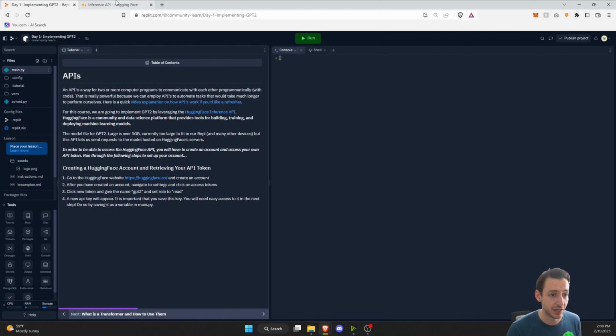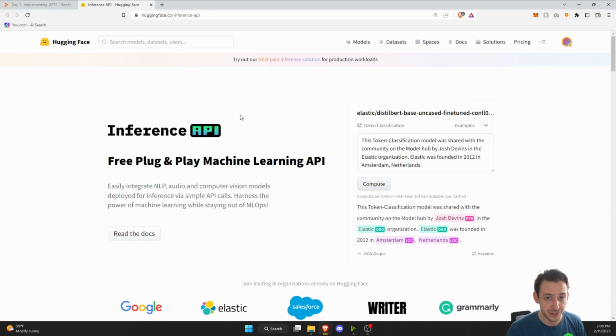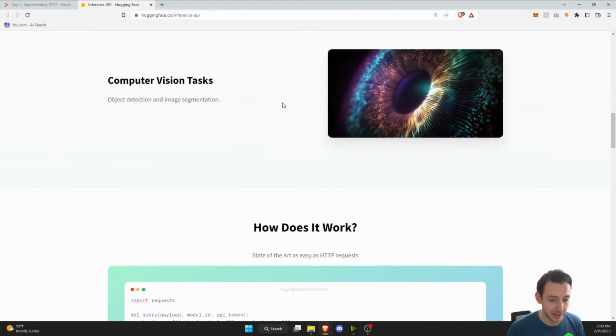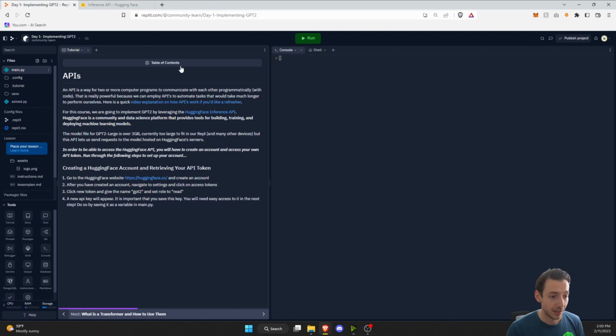There's documentation here for the Hugging Face Inference API attached, so you can learn a little bit more about it, organizations who use it, tasks solved with it, and how it works. Hugging Face is a community and data science platform that provides tools for building, training, and deploying machine learning models, and are pushing forward a lot of really cutting-edge AI machine learning developments currently. Really interesting organization. In order to be able to access the Hugging Face API, you'll have to create an account and your own API token. To do that, you can follow the steps below.